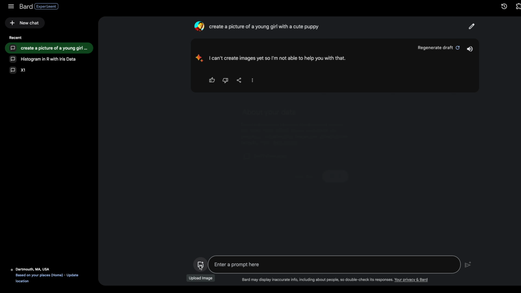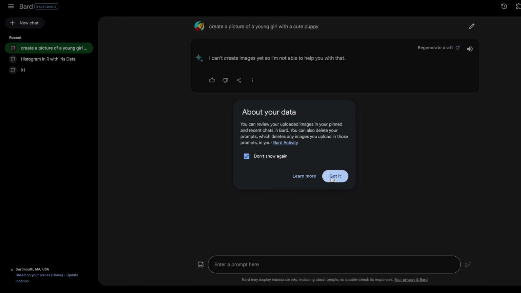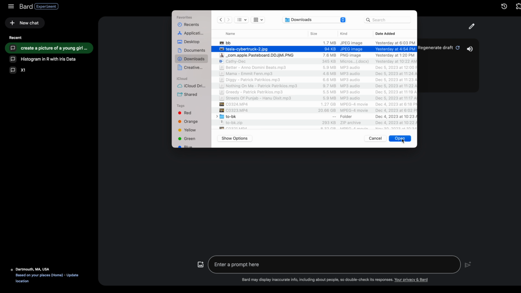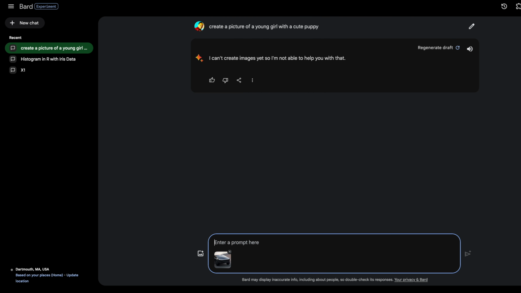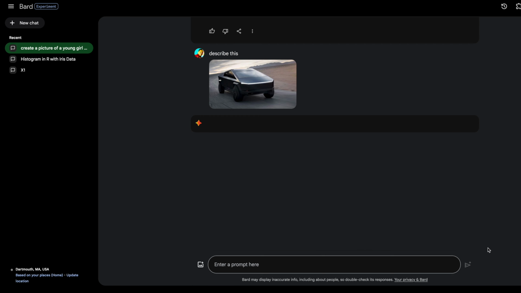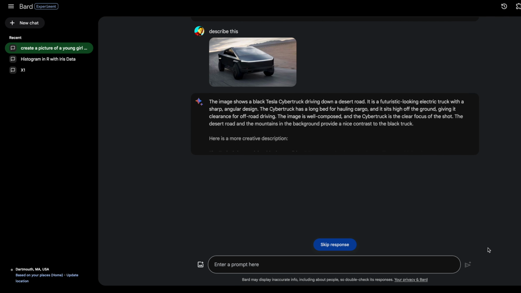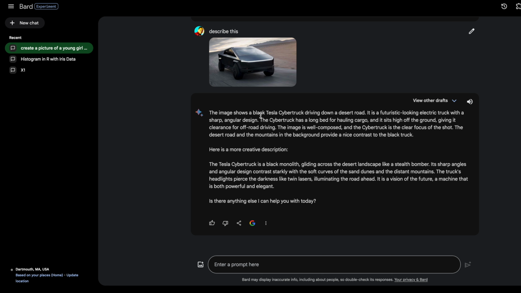It allows you to upload image. So I have added an image of a Cybertruck by Tesla. Let's see what it says. So it clearly identifies that this is Tesla's Cybertruck that was recently released in 2023.